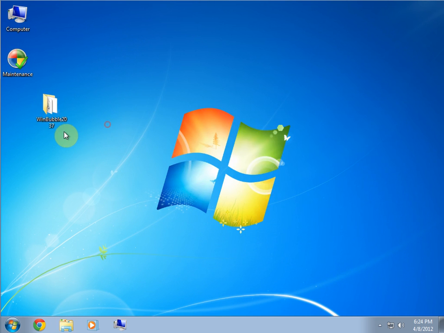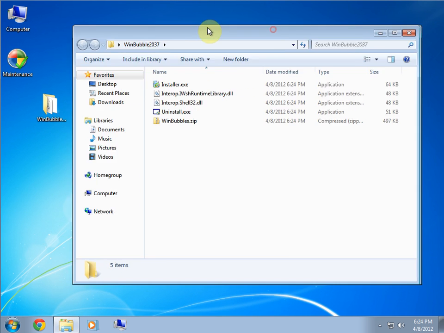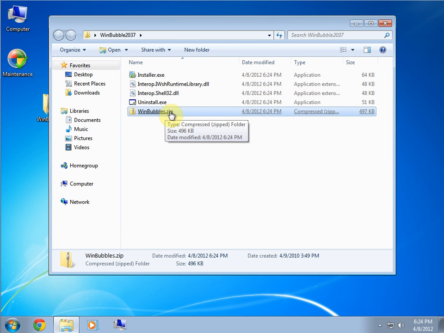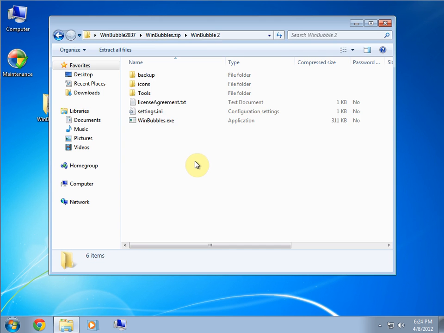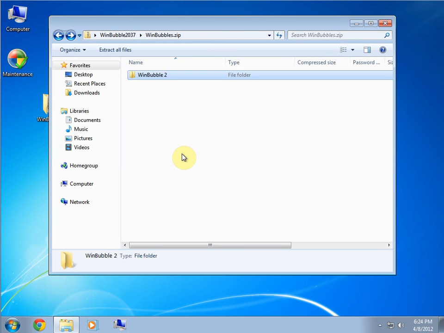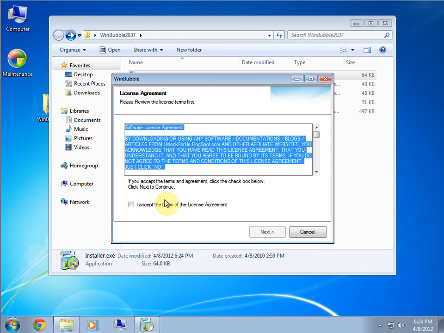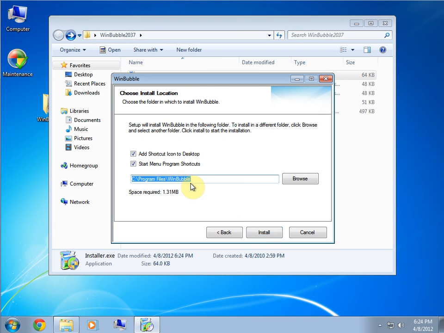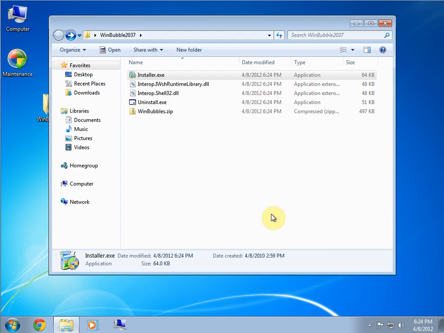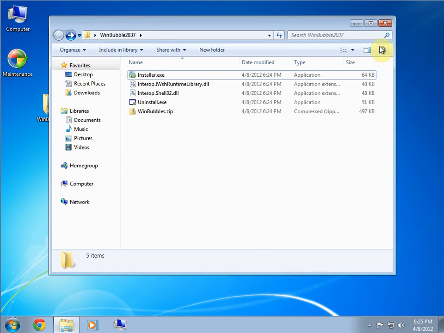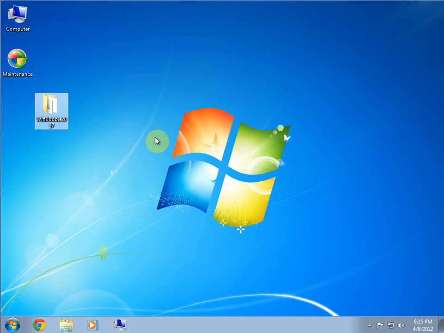I'll close this out, and open it. You notice here it has an installer, uninstaller, and it has an extra WinBubbles, which you can use without installing, so just standalone. But I like to install it. So let's install. Next. Accept the license. Next. No desktop shortcut. Install. And it's done. And it opens up the Unlock for Us site again. Okay. Close that. We'll just delete that.